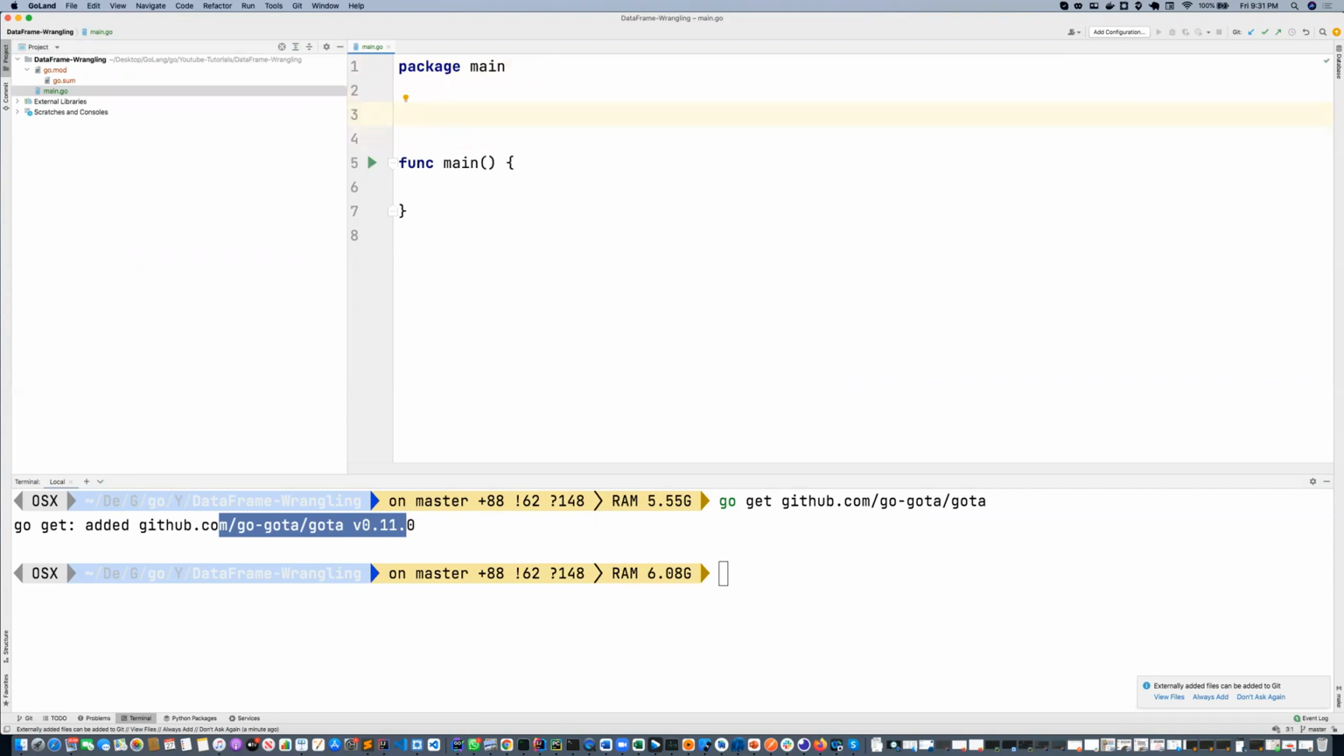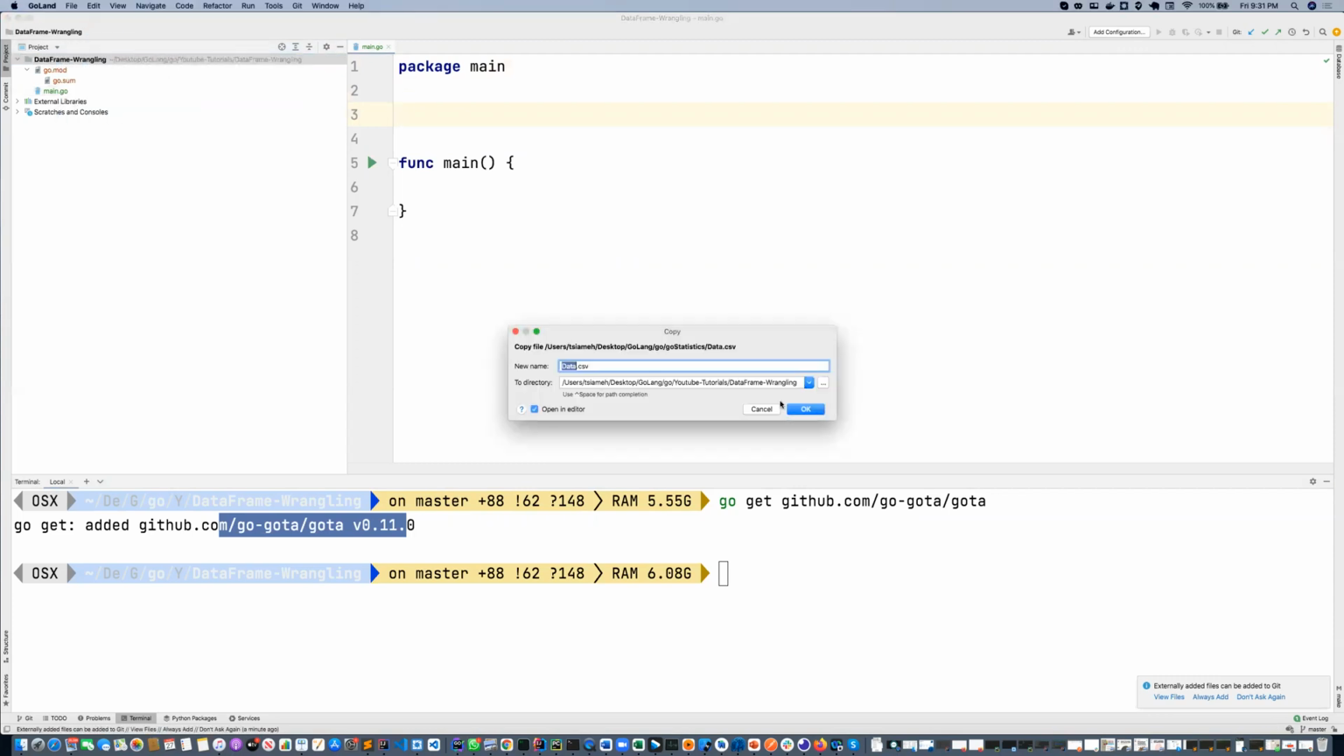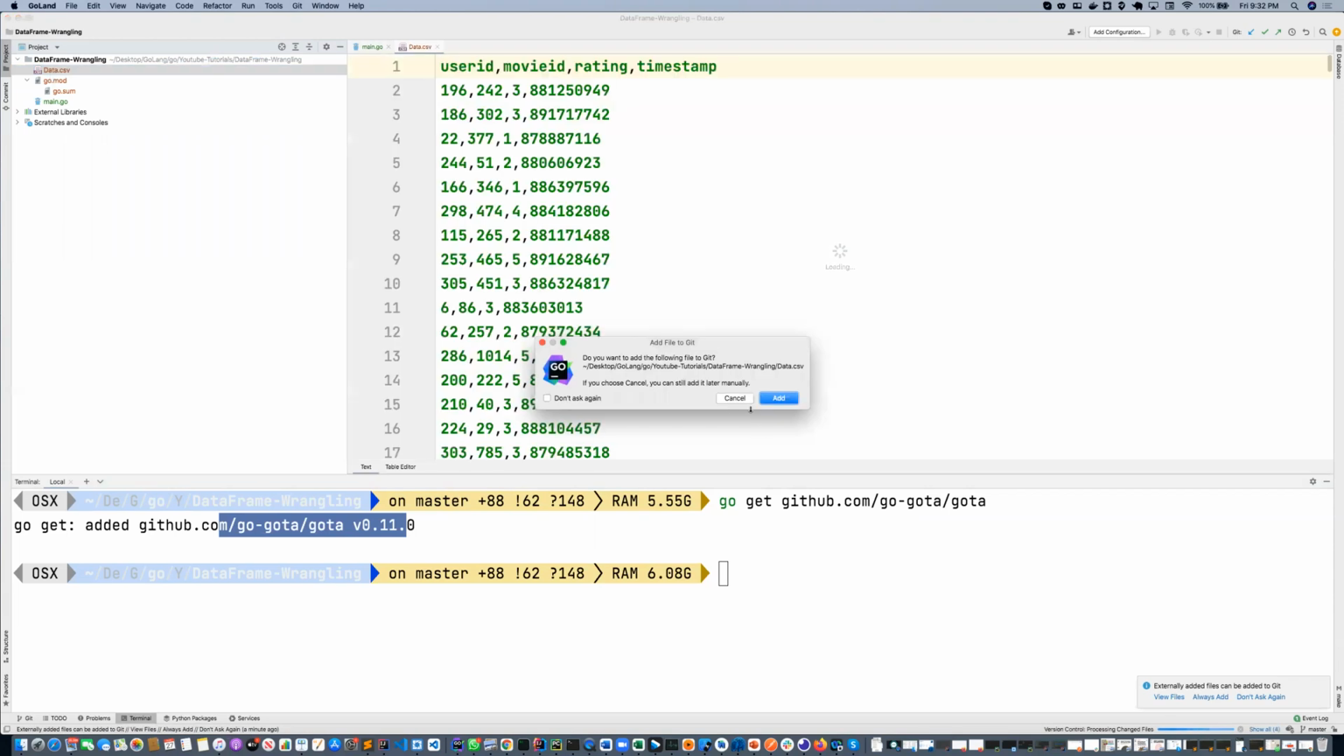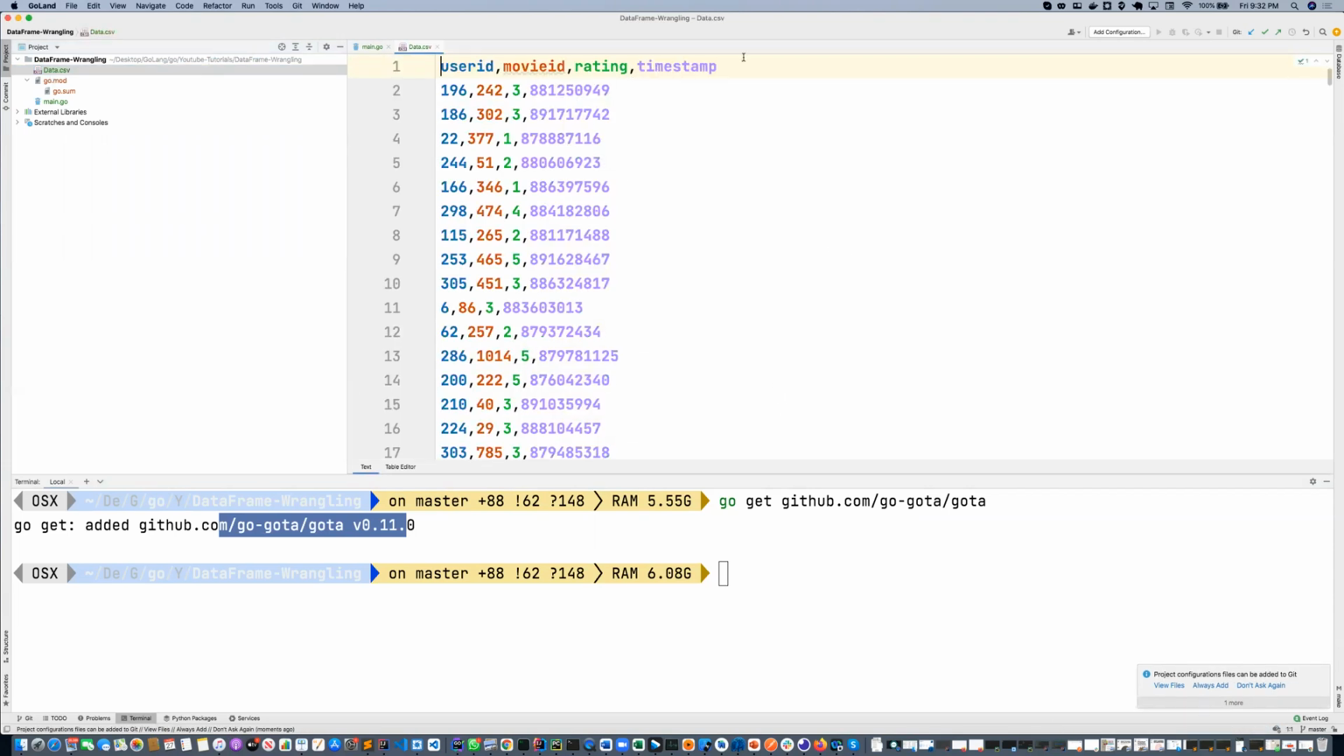From here, I'm going to drop in a data set. Within this directory, I'm going to paste this data set called data.csv. This is a movie data set. I'm going to drop the link to this data set in the description box below. As you can see, it has 4 columns: user ID, movie ID, ratings, and then the timestamp. Okay, so let's close this.